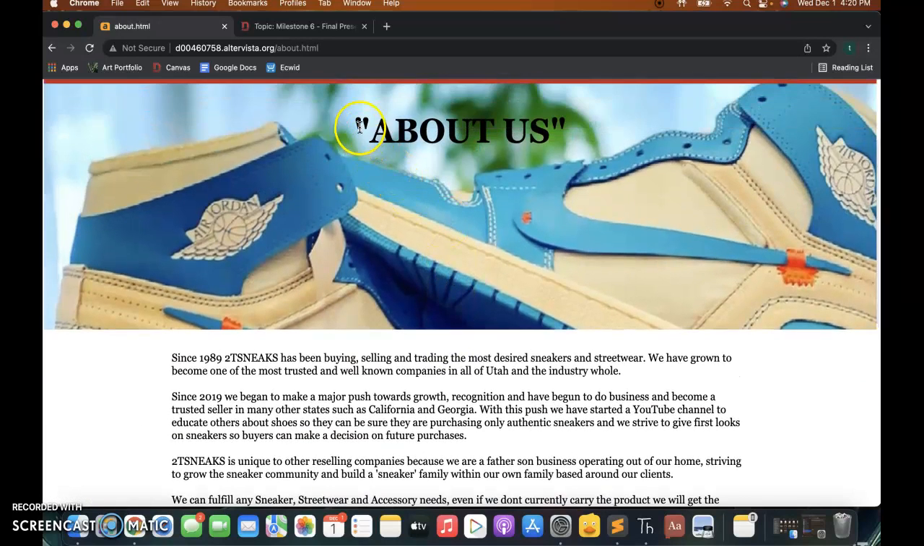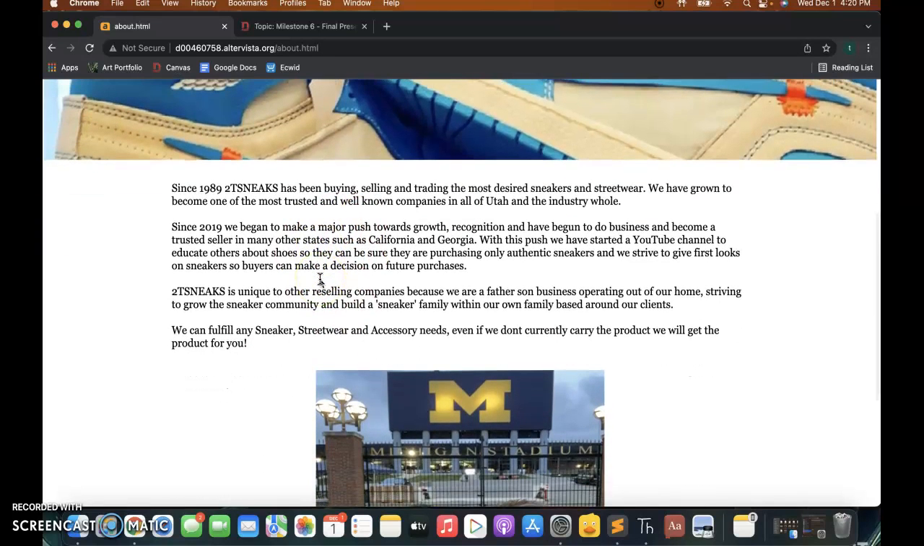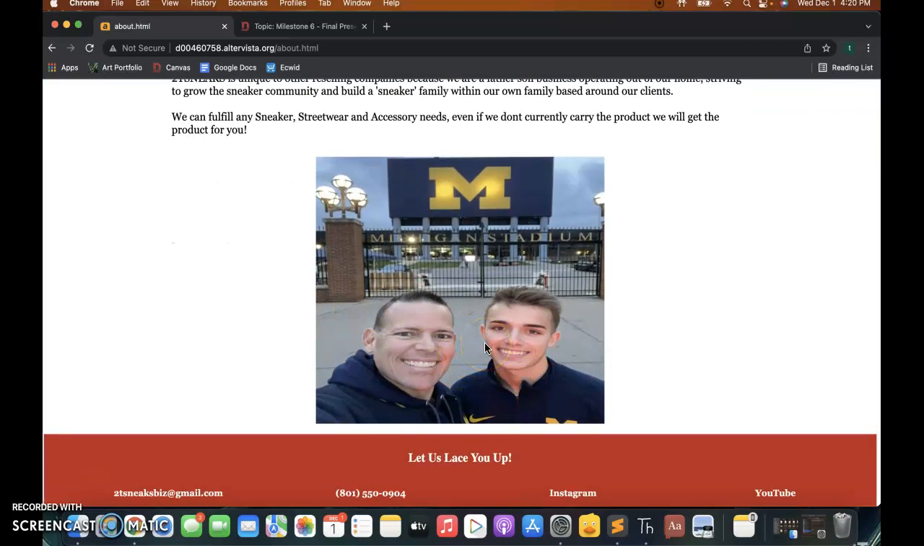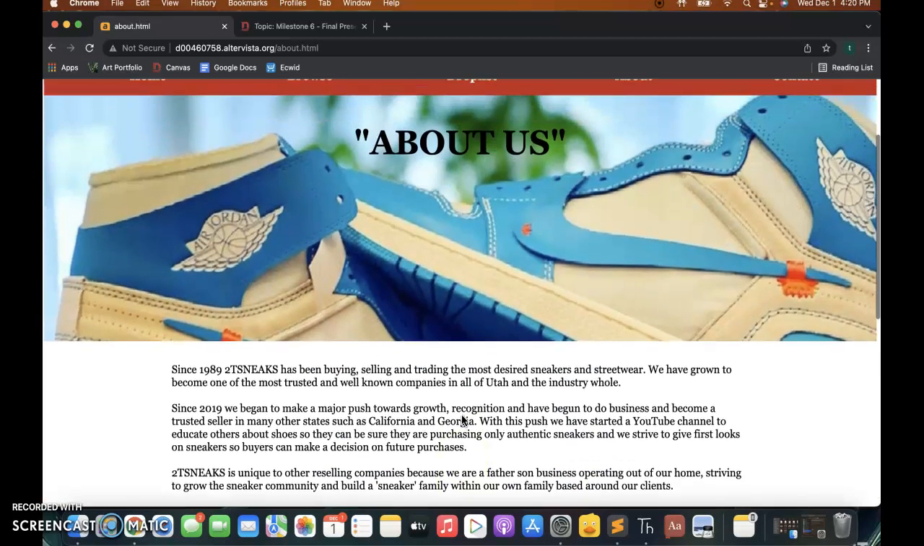The reason I did the quotations around this is that, if you don't know, these "off-whites" are kind of a signature thing with the shoe, so I wanted to match the vibe of the home photo. If people know a lot about sneakers, they'll know what that means. Then I just explained our company here. We've been going since 1989. We really began taking off a ton in 2019, trying to get huge recognition within the sneaker business, and we've actually grown fairly large. I also put up a picture of me and my dad here, so people know who we are and know that we're a family business.